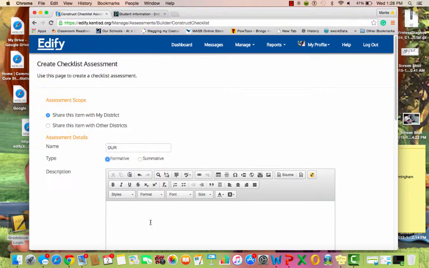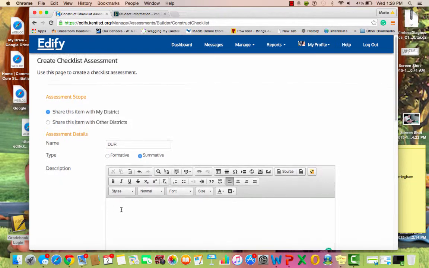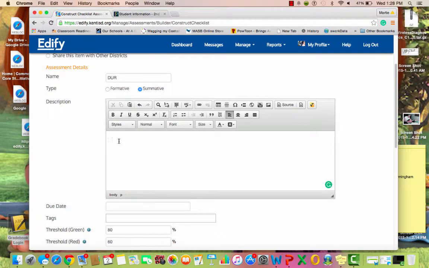Next step, I need to provide a name for my assessment. Next step, I need to decide, is this a formative assessment or is this a pretty large observational assessment that I'm doing with my students? For the description, only teachers will be able to see this. Students will not see this description because it is only a teacher-facing assessment. Due date is not necessary.